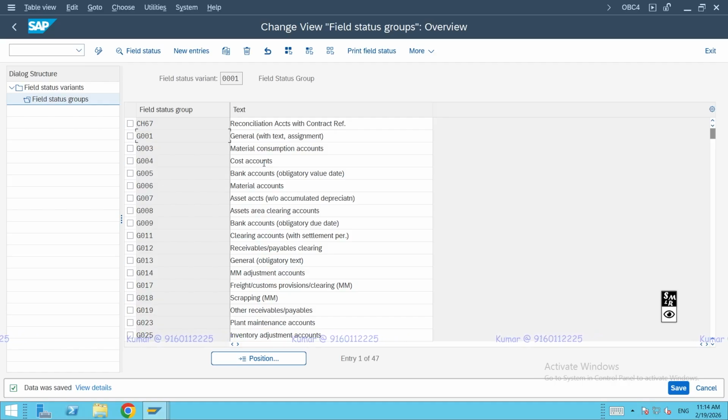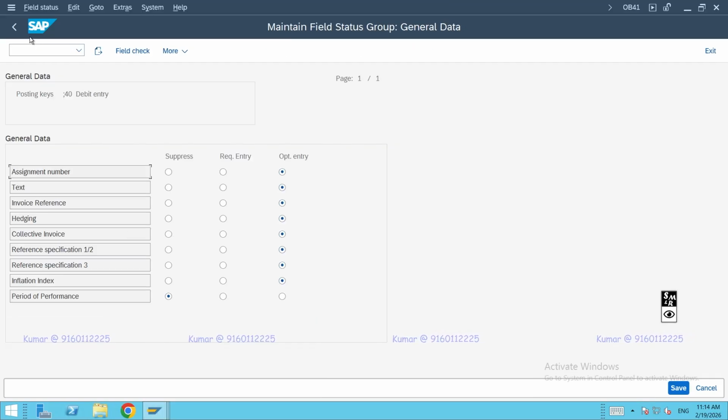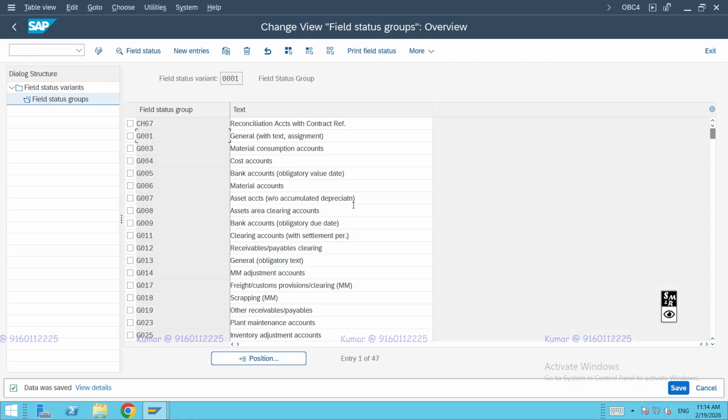Where we can control this, like whether to select it as required or optional, where we can do that. I want to change from required to optional. Where can we do that? Hmm. To go to G001, where we'll go first?